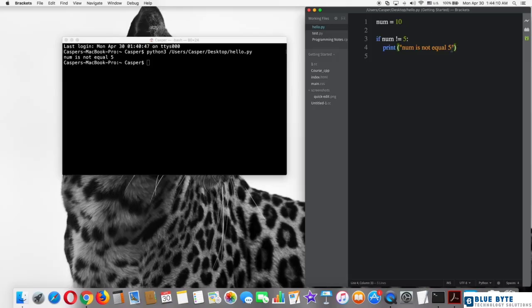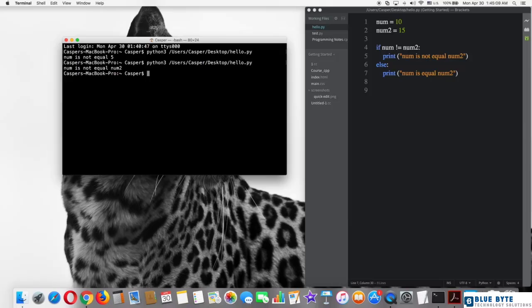Okay, for now, let's clean up this and create a new variable such as num2 equal 15. Then use an if statement. If num is not equal to num2, colon, print num is not equal to num2. Else, colon, print num equal to num2. Then try that in terminal. Cool, it's printed num is not equal to num2.